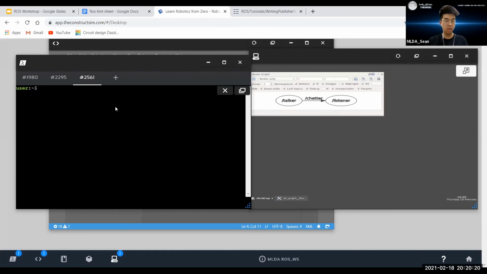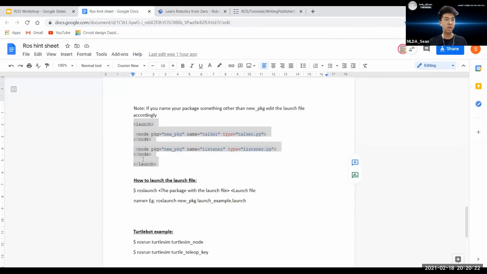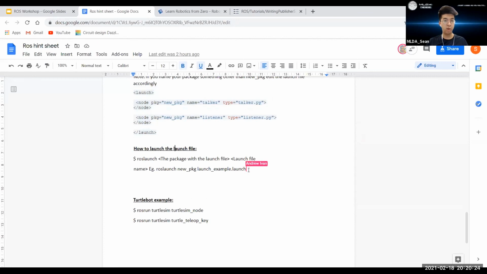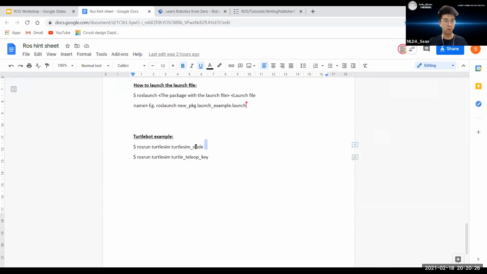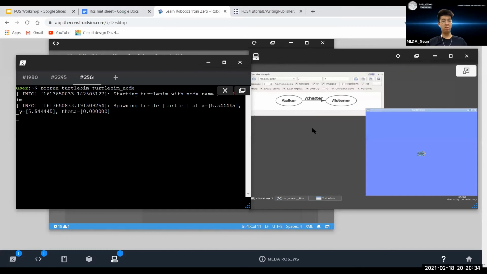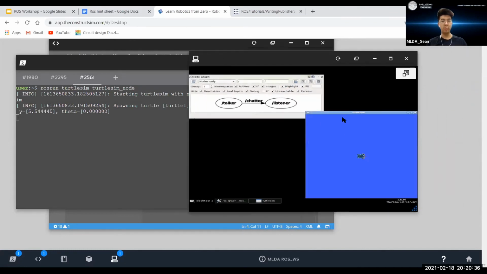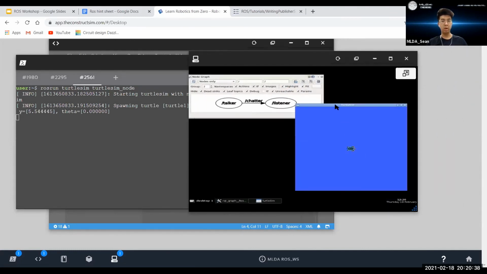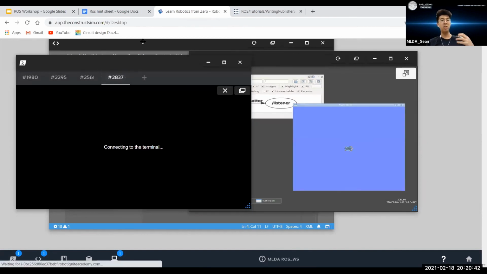In order to run the robot, we will run these two lines of code in two different terminals. The first one is to run the turtlesim node. Then as you can see in our graphical interface, a turtle robot has appeared.